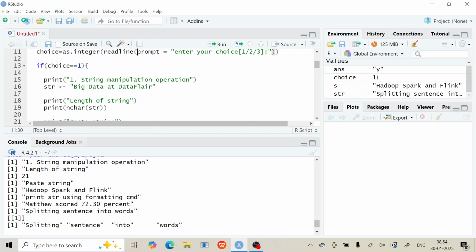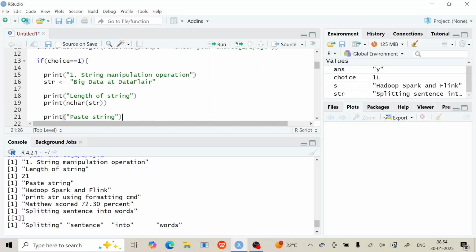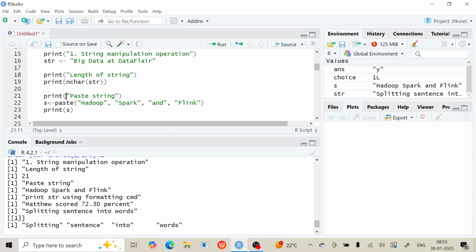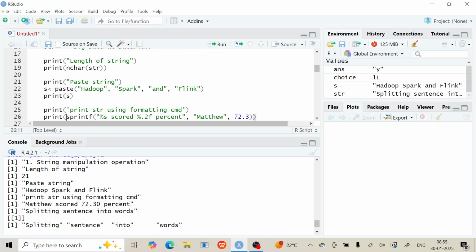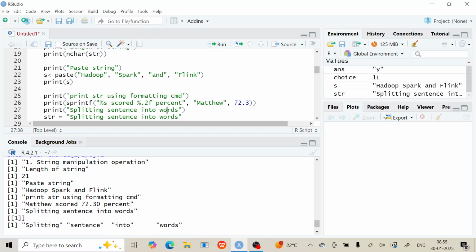Okay, so this is about the string function. We have used the str variable to store the string, and we are using the nchar function to find the length of the string. We are using the paste function to paste the different words into a single string, a single sentence, and we are using sprintf to pass the different string variables and the float variables into a sentence.